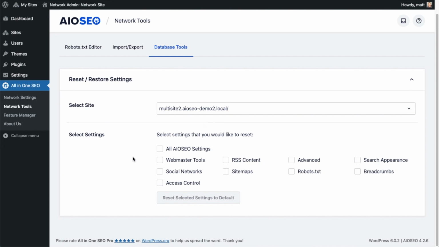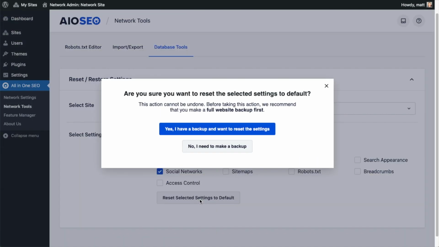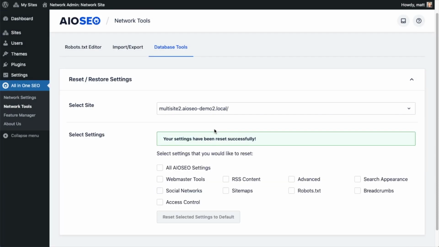So I want to have all the same all-in-one SEO settings copied over, but I want to basically erase the social network settings. So I'm going to select that checkbox, and I'm going to choose to reset those selected settings to the default by clicking that button. And then you get a warning here just prompting you to make sure you have a backup of that before you do this because you cannot undo this selection. So I'm going to say yes, I have a backup and I want to reset the settings.